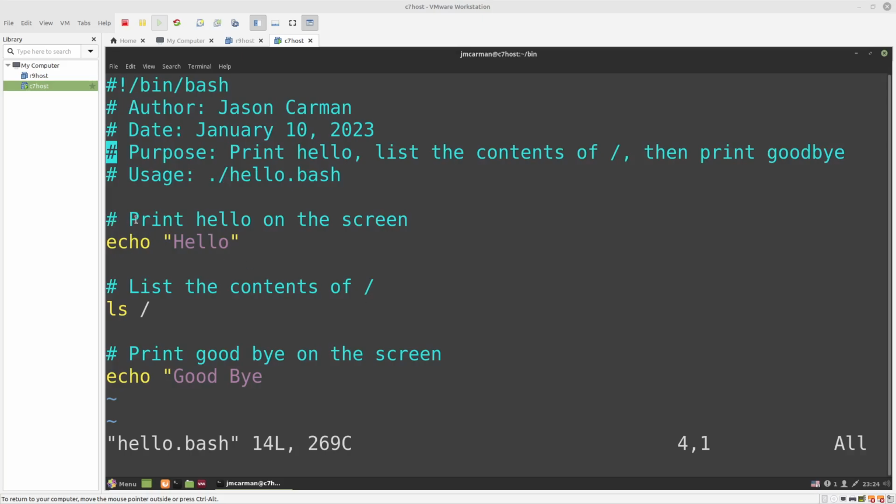So here we go. We have a comment, print hello on the screen. We're going to do that with the echo command. So echo hello, should see that, and then follow that with ls /, and then echo goodbye. And oh, I missed something here. It's a good thing I looked at this. I wonder if this is going to run, but there should be a closing double quote there. Let's see if it runs without it.